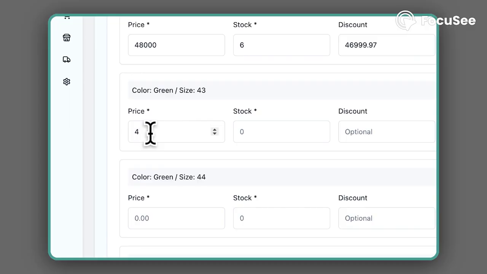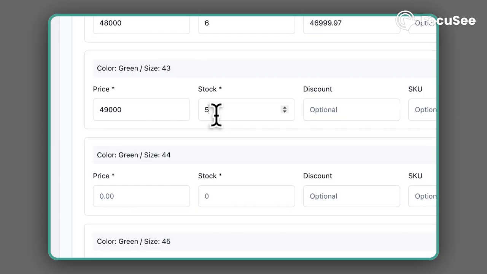It is 49,000, because of course it is green in color. Whatever you are selling yours for, I'm just being a vendor here. We have 5 in stock, no discount.